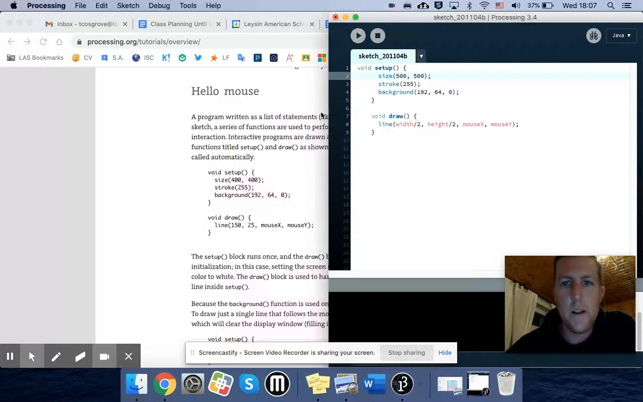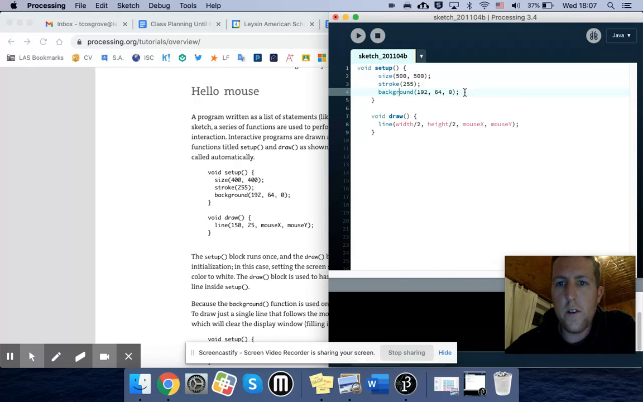Okay. The next thing I want to do is show what if we were to take the background and move it down into the draw section. So it's not happening at the setup anymore, it's happening in the drawing section. If I do this, let's see what happens.